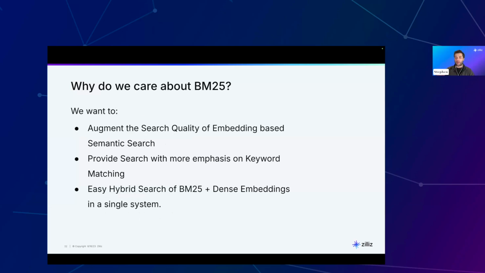Why do we care about BM25? We want to augment the search quality of embedding-based semantic search, and to provide search with more emphasis on keyword matching. We also want easy hybrid search of BM25 plus dense embeddings in a single system, so you don't have to maintain two systems and have them talk to each other.